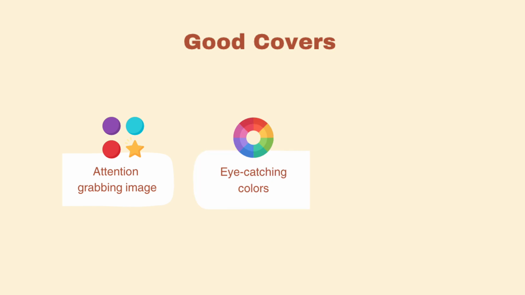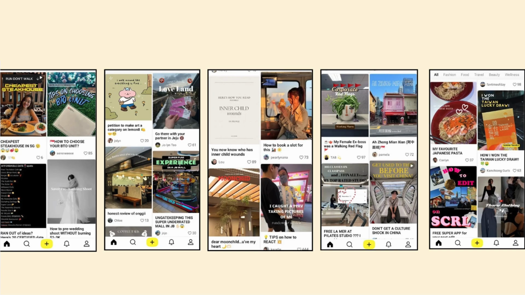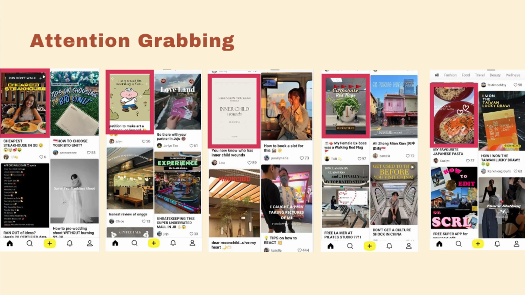Good covers have attention-grabbing images, eye-catching colors, and use design techniques to direct the reader's eye to the post. Imagine you saw these posts on your feed. Take a moment to think which post in each of these 5 images grabs your attention. You can pause this video to identify them first before continuing. For me, and I think for you as well, these are the images that grabbed my attention.